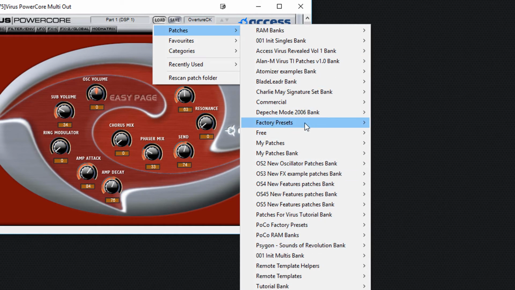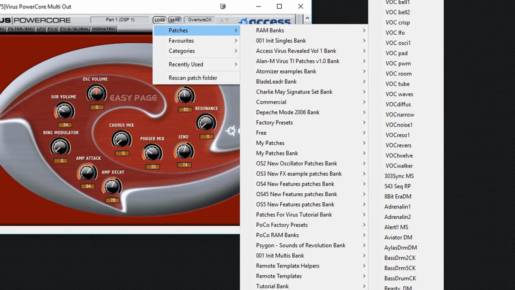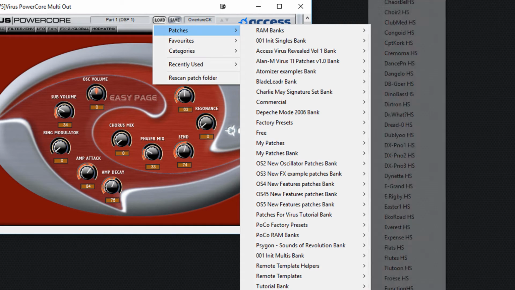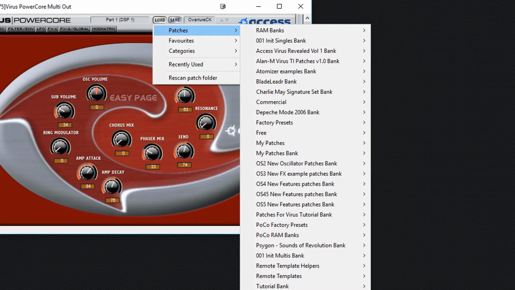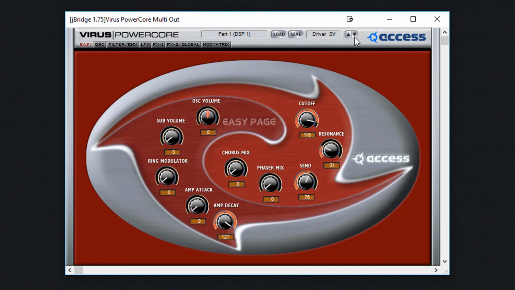On the other side, with the Virus PowerCore, you still have a full virus integrated into the box. And yes, it sounds like a virus, so it sounds absolutely fantastic. And running on the DSP card, you can even afford to use it as your everyday synth, because it won't take up CPU resources. The problem is that you can't buy it anymore.